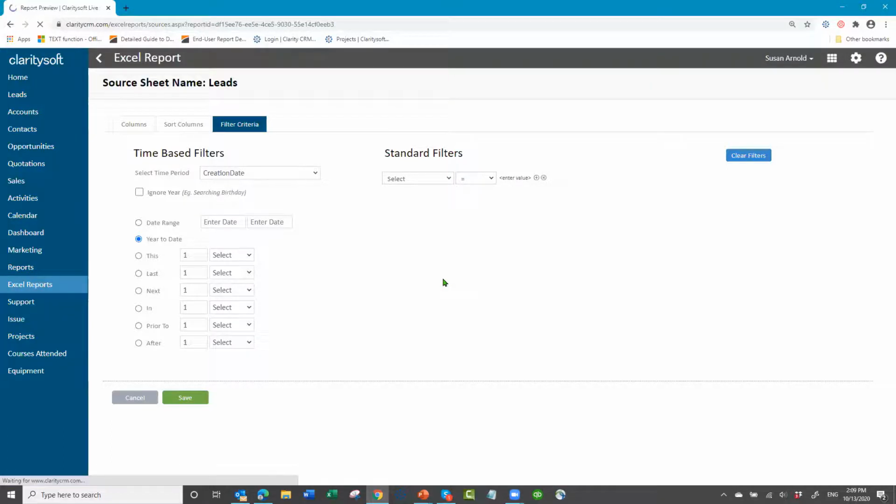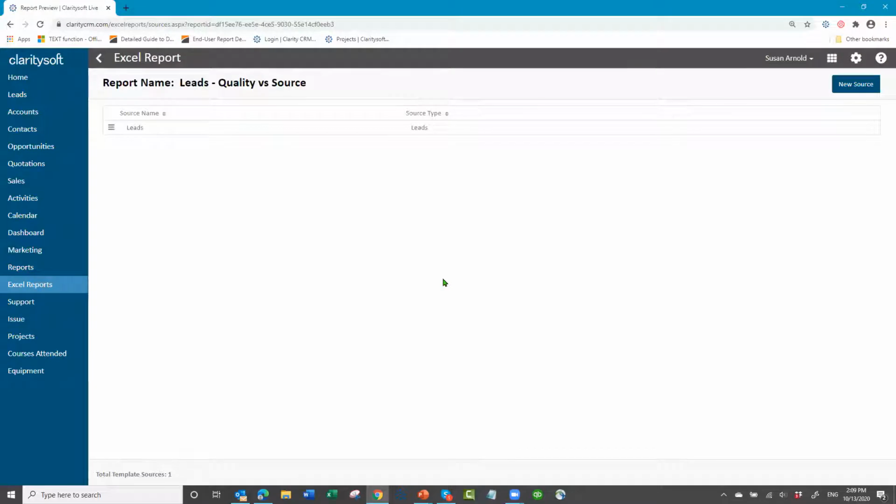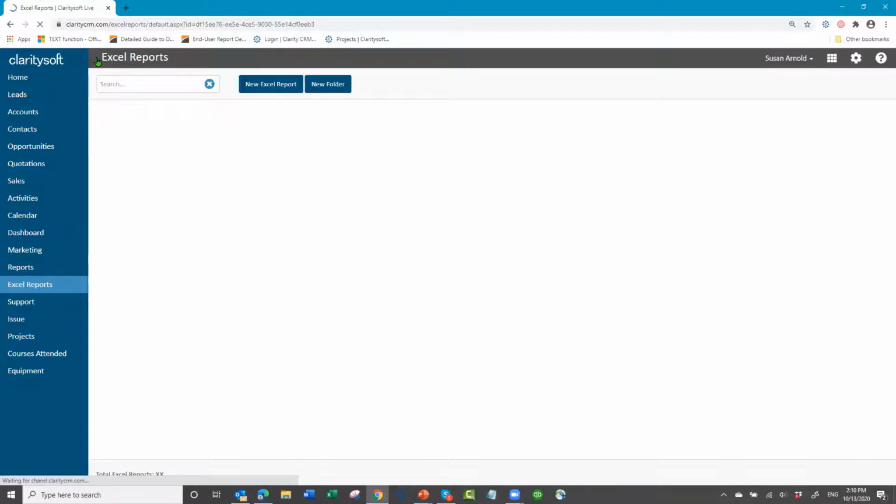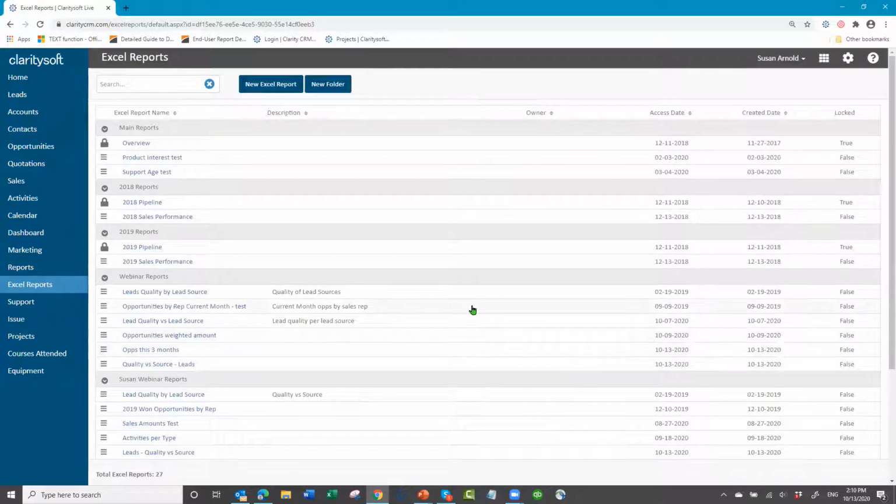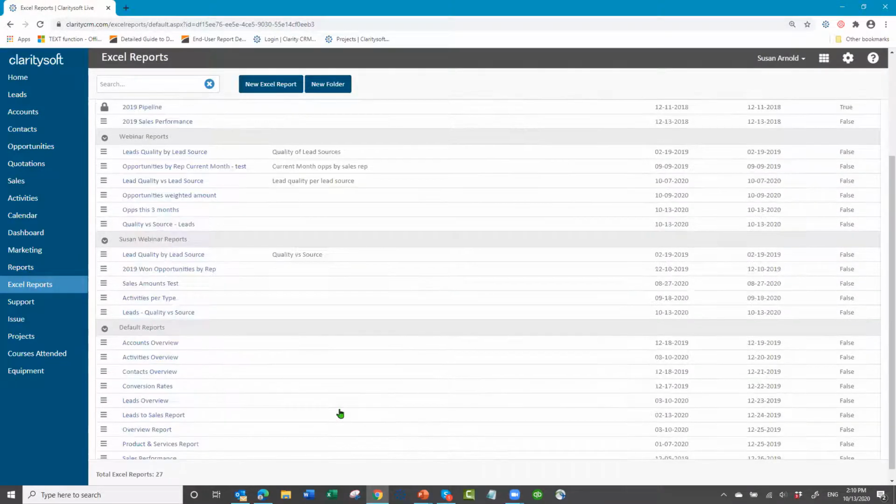So I've now set up the criteria and everything for my source sheet. This is where my data is going to land. If I wanted to add another source sheet, I could click over here and add a new source, and then I could add multiple source sheets with different fields being pulled in and different filter criteria. Like I said, the next session we'll be doing that. So once you're done here, you click the back button. And then you're back to your reports. And here is my report.